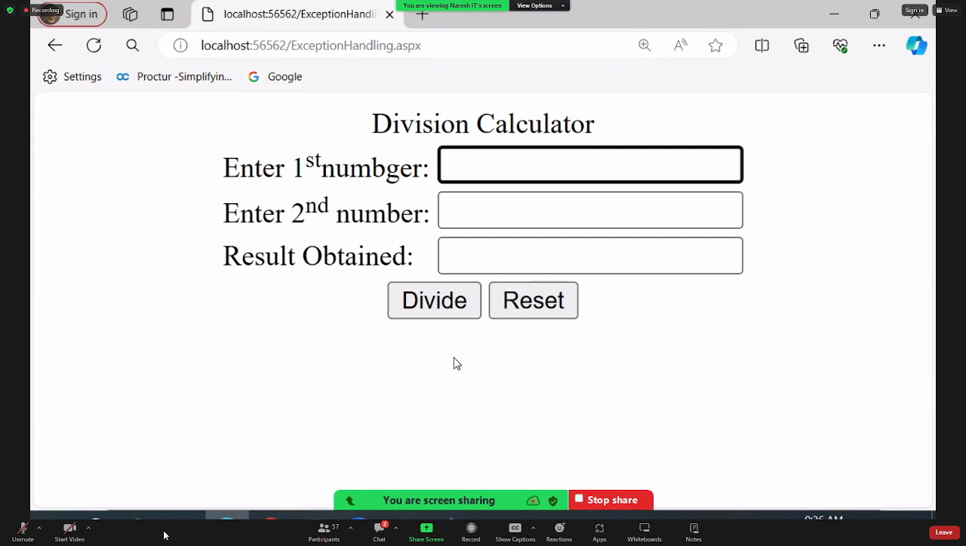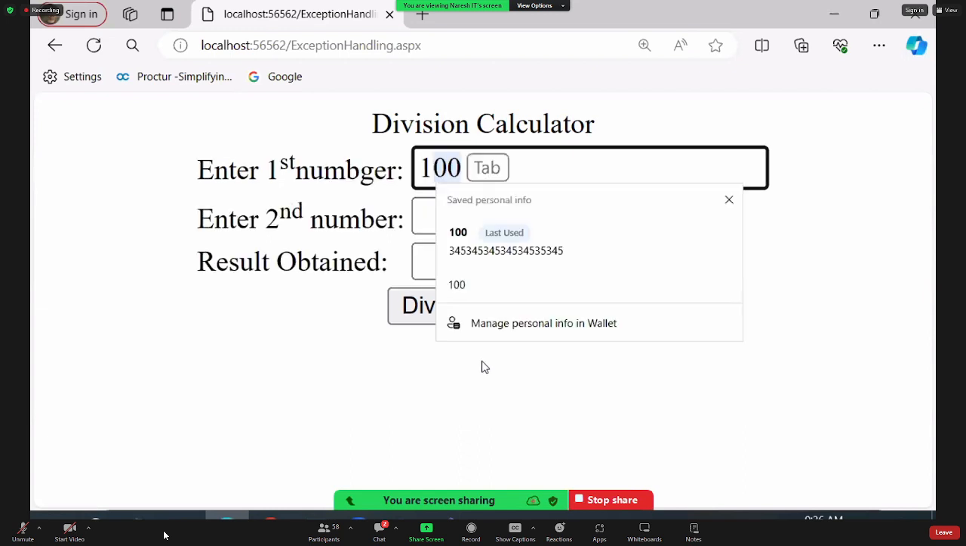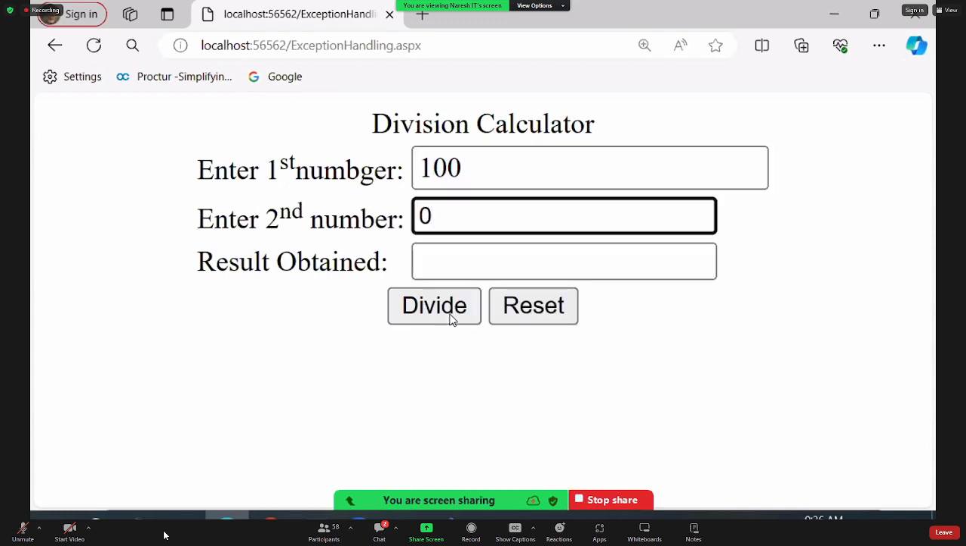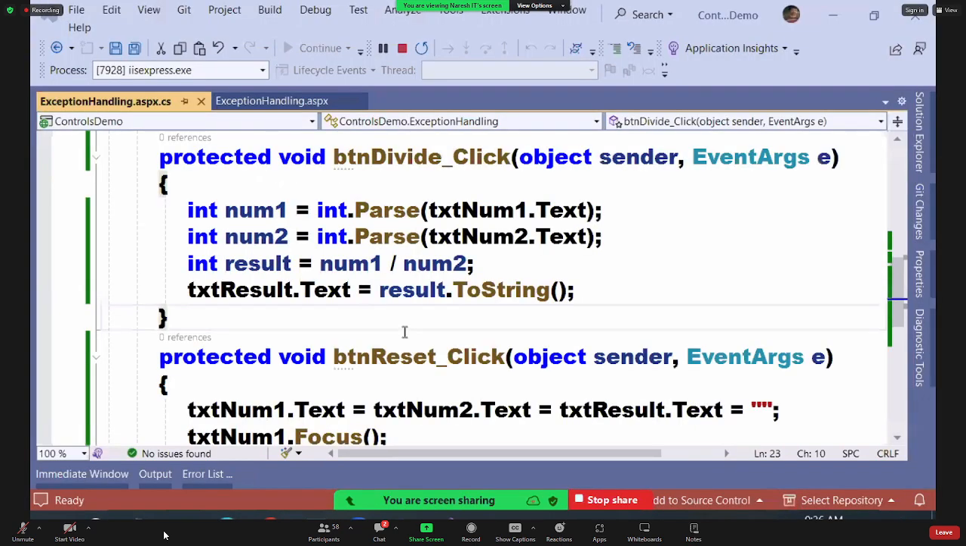displaying the error message to the user. I repeat, guys, you will be seeing a yellow screen displaying the error message to the user. For example, I'm giving 100 and 0 and click on divide. Watch it carefully, guys. When you click on divide, first it will take you to the place where the error is coming, on that line. The error is coming on this particular line. Basically it will show you here.